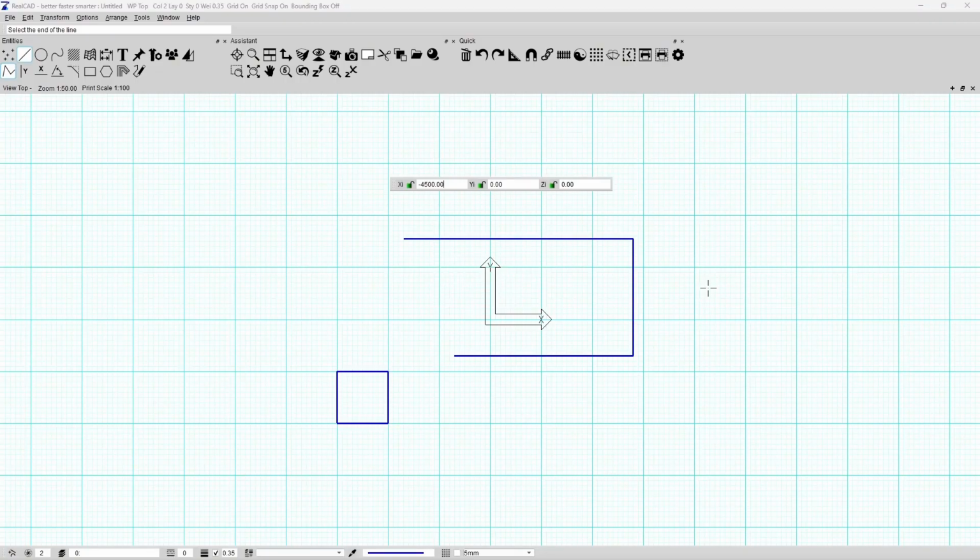And if I now wish to go down the screen, I would press Y. And again, a minus number will send me downwards. And I'll put in 3,000 and press Enter. And as I move my mouse, you will see the line has actually moved down to that location, basically following the entries that I'm making.